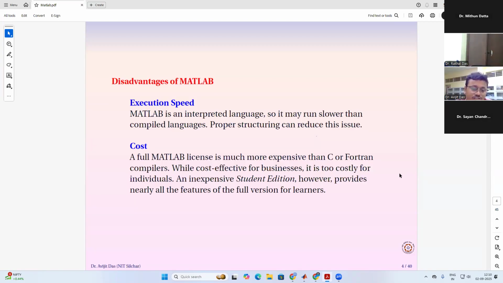And also let us go for the cost. As you know, MATLAB is very expensive. Individually, if you want to purchase MATLAB, it is very expensive, and compared to C and Fortran, which have no cost. But nowadays almost every institute and every university has purchased a license of MATLAB. That's why it is now available almost everywhere. Okay, these are the advantages and disadvantages of MATLAB.